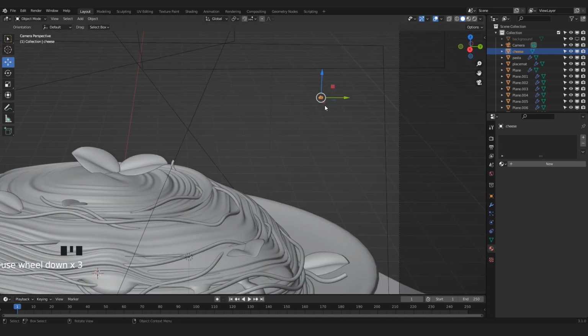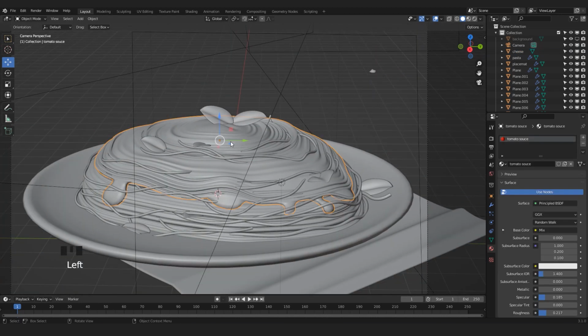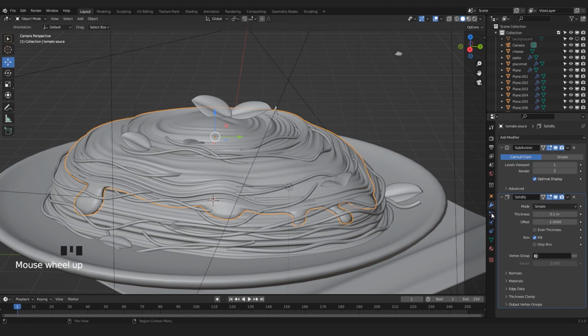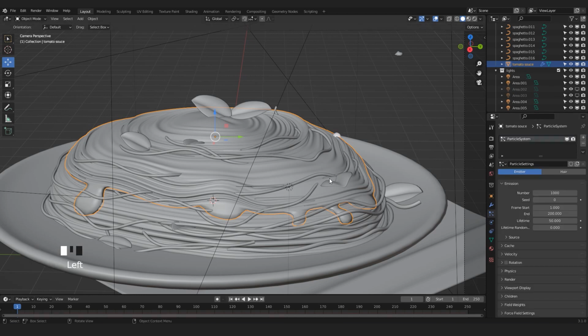Actually, it's not very important if it's small, because you can also change the size of your particles from the particle settings, but let's keep it a bit small in any case. And this is the shape, this is the mesh we're gonna apply our particle system to. So I select it. Here, tomato sauce, I select it and I go into particle properties and I add a particle system.